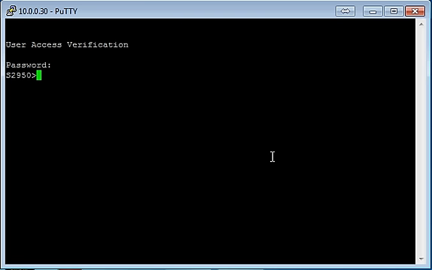Alright, so I'm turning it into my Cisco Catalyst 2950 switch, and I'm going to show you step by step how to configure port security on the Cisco switch. Alright, so let's go right into it.